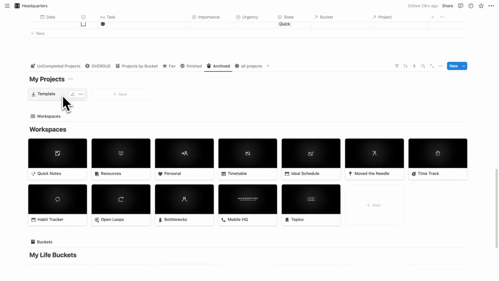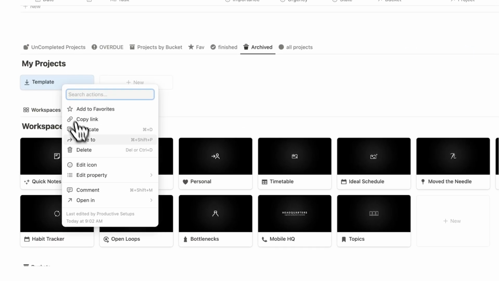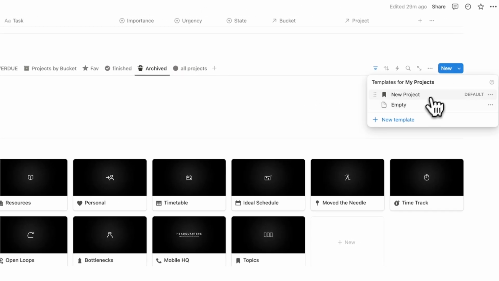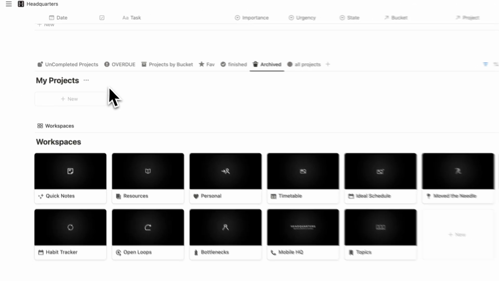Now you can see template here. This is for the people who are watching my very first tutorial on how to use headquarters. So I have kept this here just in case anyone's seeing that, but I did update the template very soon after launch. You actually don't need this template here. It is automatically templatized here now, which has made it a lot simpler. But that is sitting here under my projects.